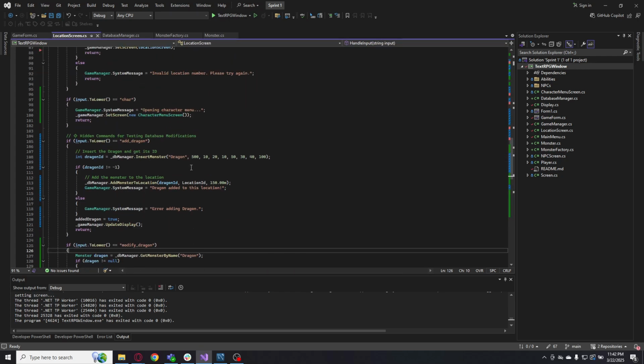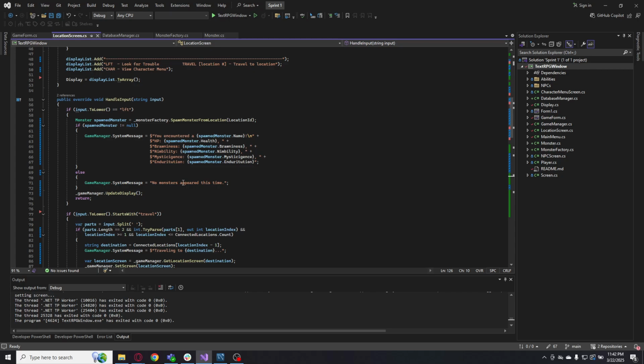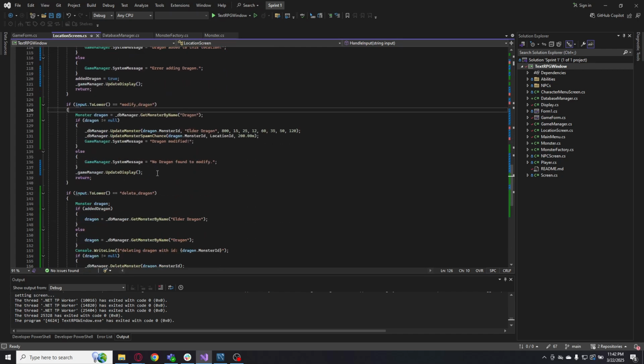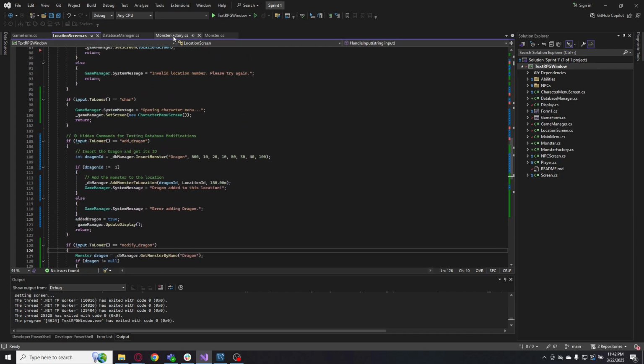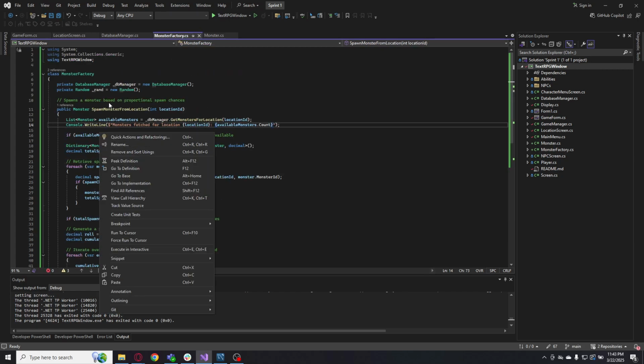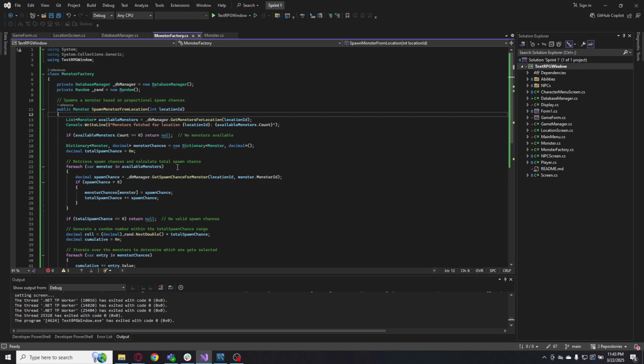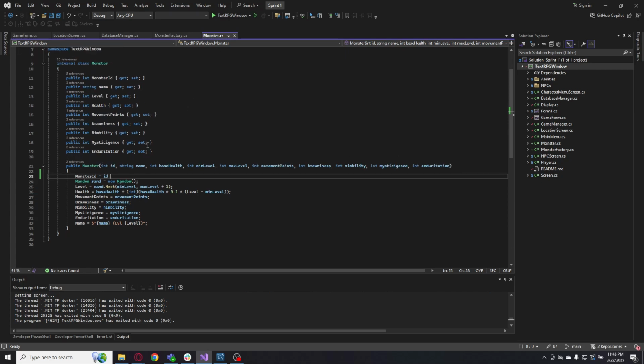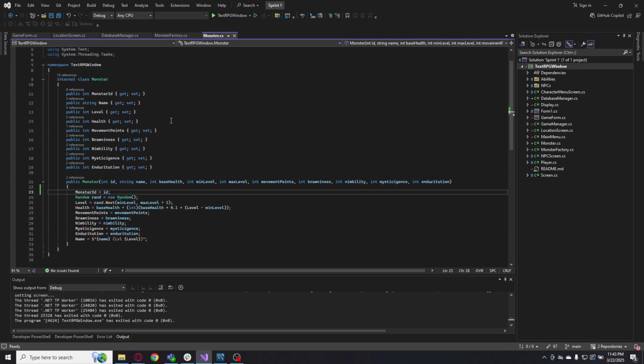I made some updates to my location screen, adding in the options for both finding monsters and also the secret commands for adding in the dragon. And then I have a monster factory, and this is the tool that I use to determine which monster spawns from the location, using the spawn chance, and then also to modify the difficulty of the monster or to change some of the stats based off of some randomization. And of course I've got my monster class, which I've created here. So that's all of the C# code that I've added in.